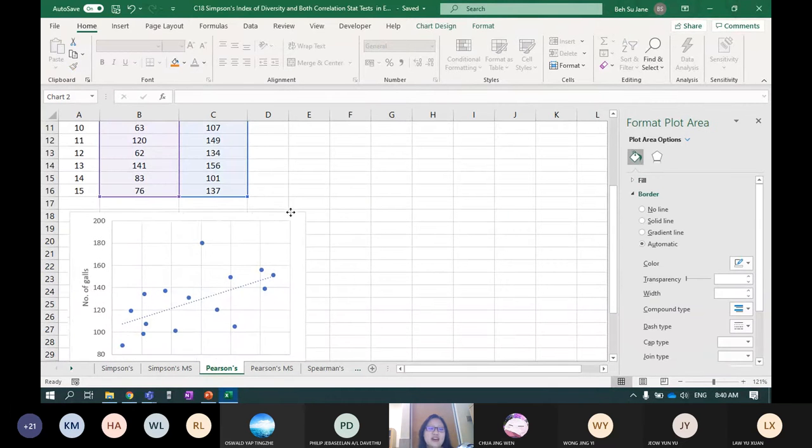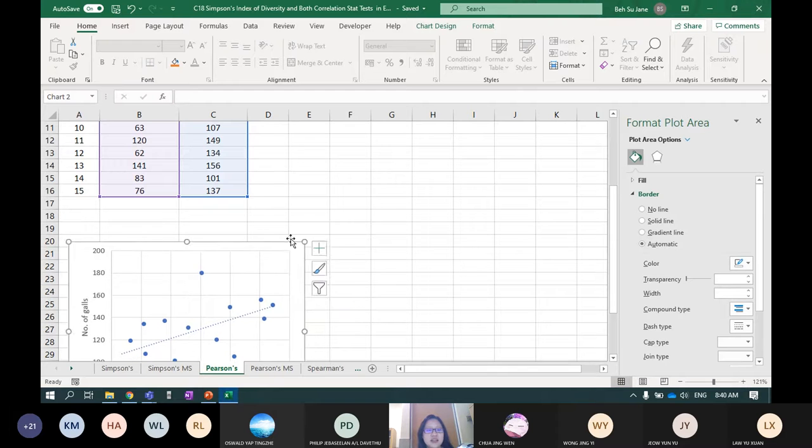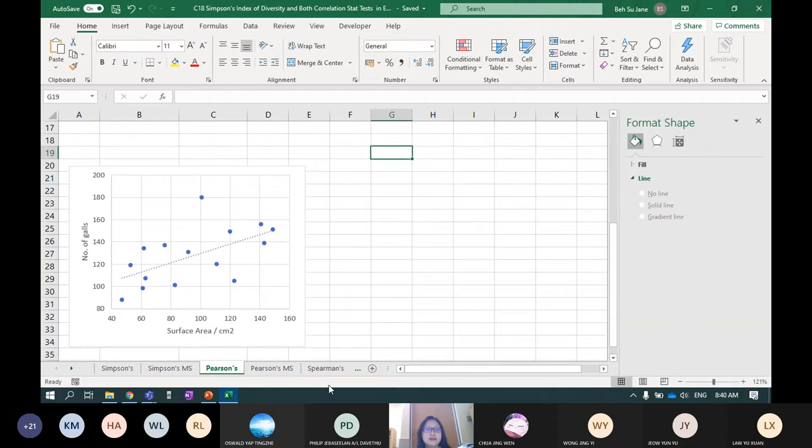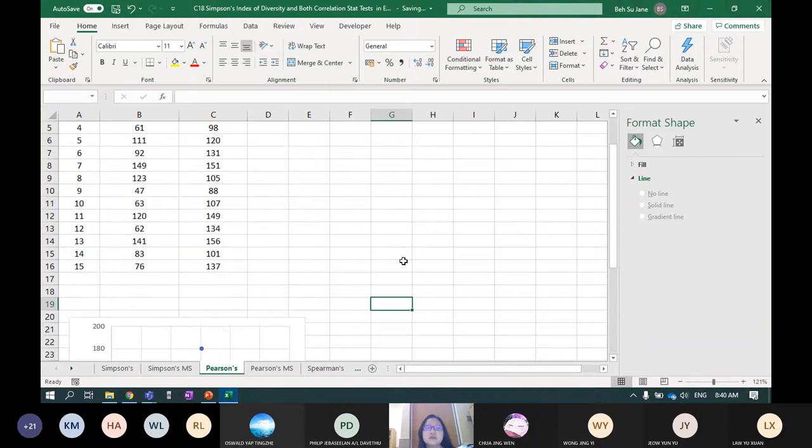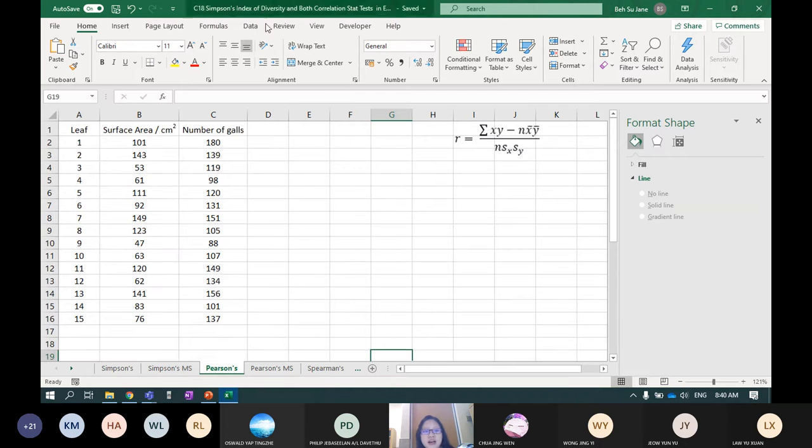Okay, some of you have already taken ICDL. Maybe you can ask them what's going on. But yeah, here is our scatter graph done, very easy. Saves more time than doing it manually. This is why we're doing it on Excel.